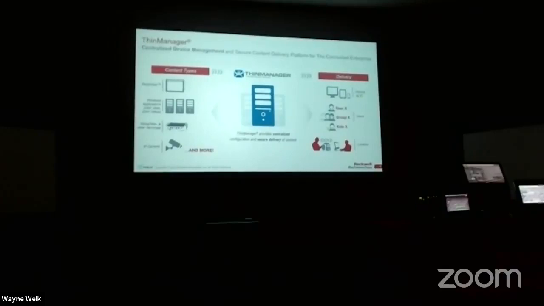And I'm going to show you how to manage that hardware. So what I'm going to go over very quickly, I'm going to use terms that maybe you're used to or not used to, but I want to be very clear on that. I'm going to talk about content types. Thin Manager happens to be the platform. It's a Rockwell product. That's what's in the middle. And then over on the side, we're just talking about how we can deliver the content.